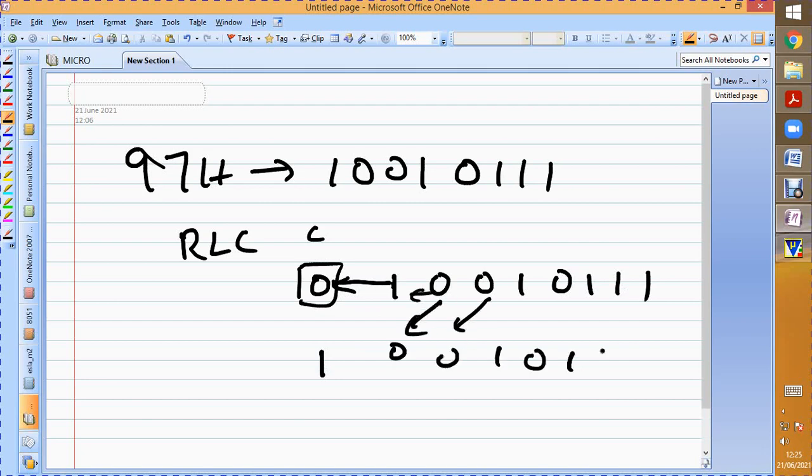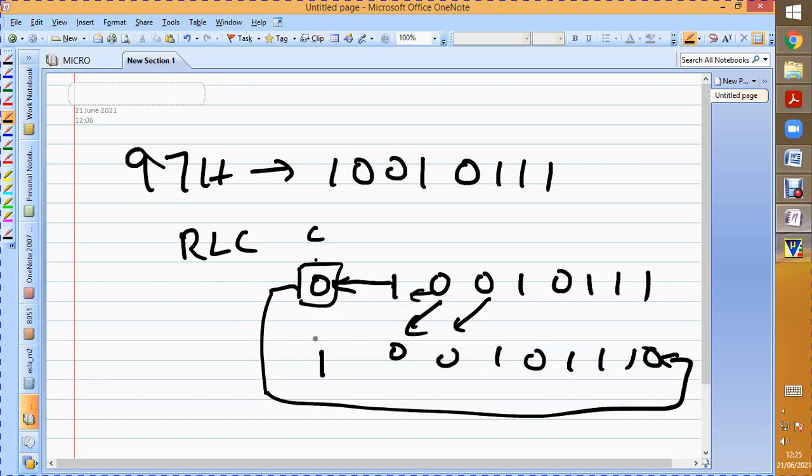1 0 1 1 1. So this carry enters into this position. So now after getting the value into the carry, check for this carry. If 1 is present, increment one register. If 0 is present, you are going to increment the other register. The same thing you are going to see.